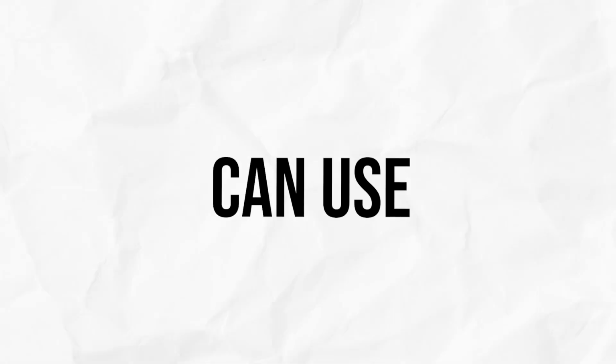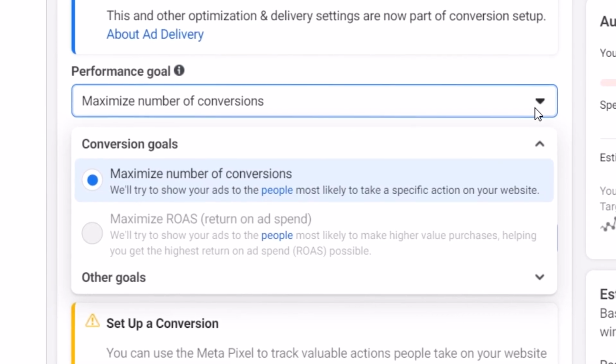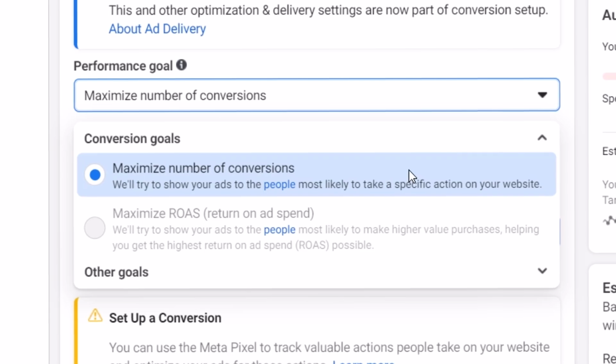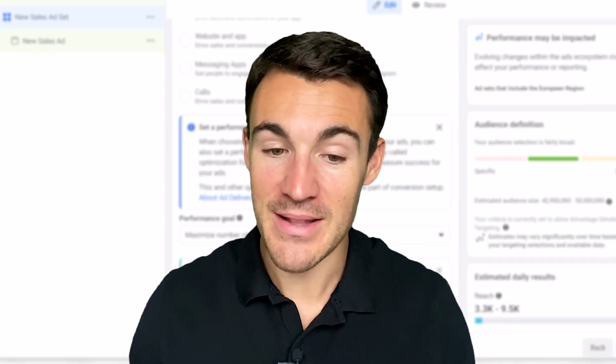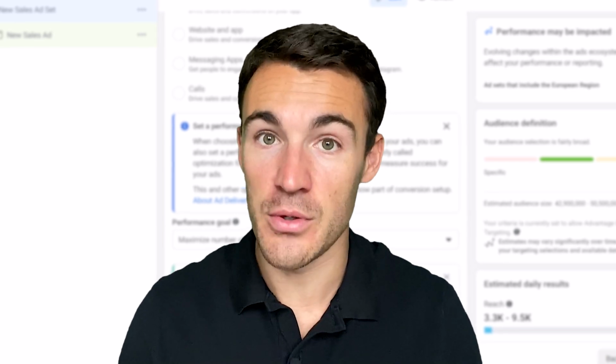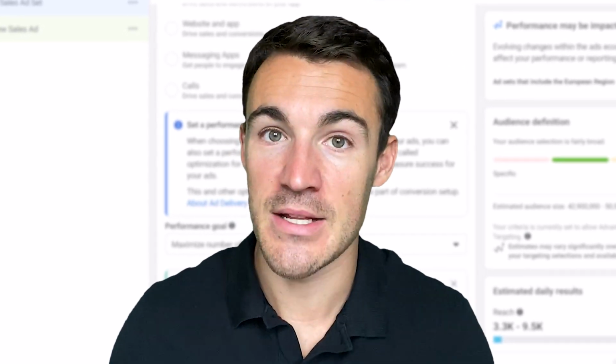The only time when you can use Advantage Plus is when you're using a conversion-based objective and then actually optimizing for conversions at the performance goal level. Hopefully that makes sense. You can make this adjustment. And if you have been using the wrong setup here, this is a non-trivial change. It can make a big difference to your Facebook advertising results and only takes a couple of seconds to correct.